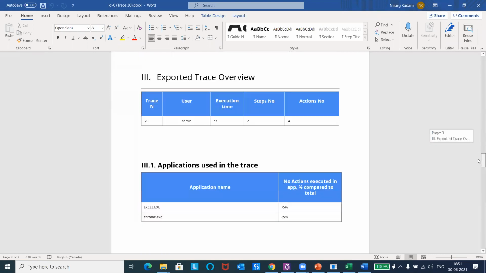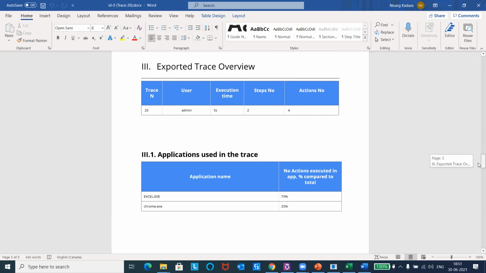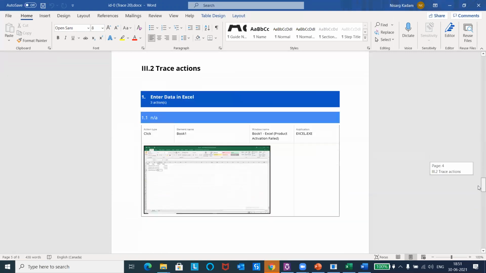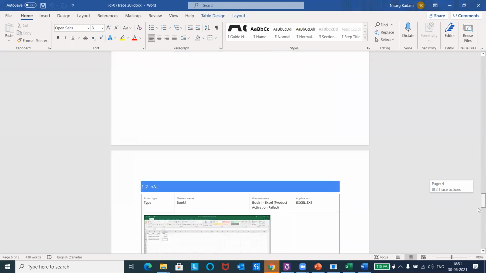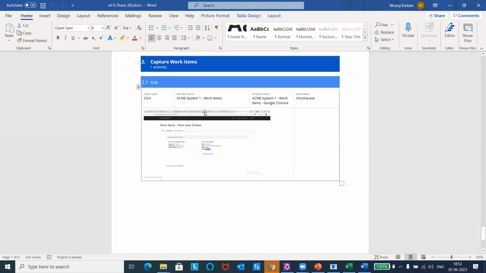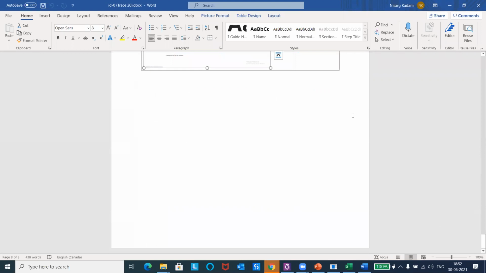You can see the exported task overview, how many steps, how many actions, what was the time required, what is the user. We can also look at the applications being used. We can also have a look at the trace action along with the screenshot. Isn't it wonderful? The screenshots are also attached right here along with the process design document, even the work item. So everything is very detailed and thorough.